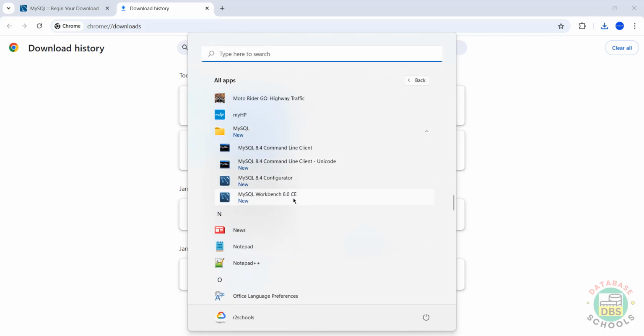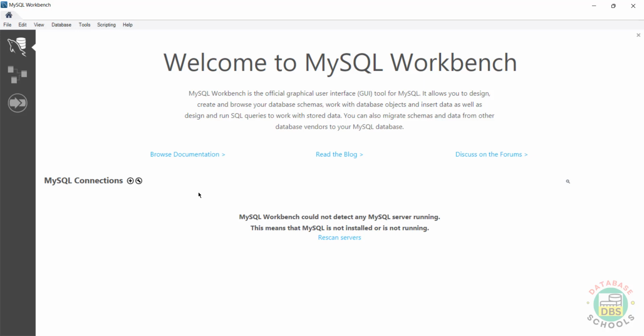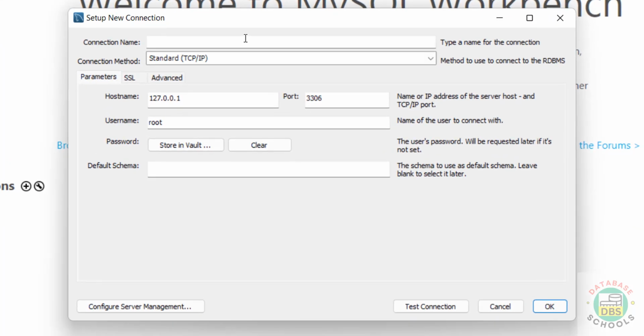See, here we have the MySQL Workbench 8.0 CE. CE means community edition. So click on finish. See, this is the MySQL Workbench. So click on this plus button to connect to the MySQL server. Then provide the name MySQL 8.4.4.